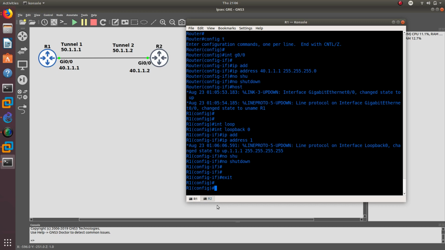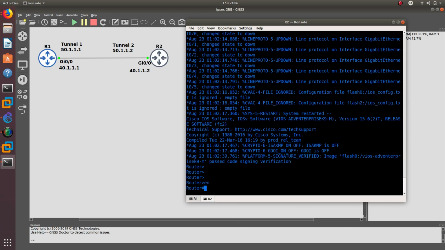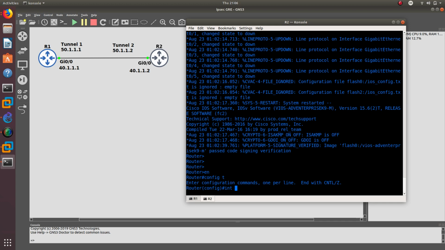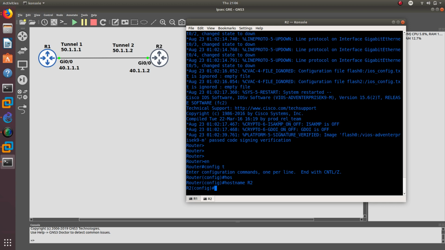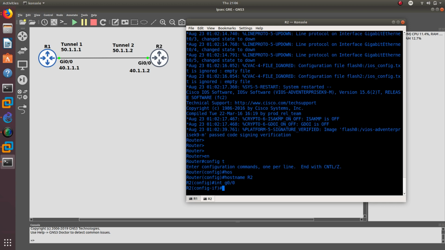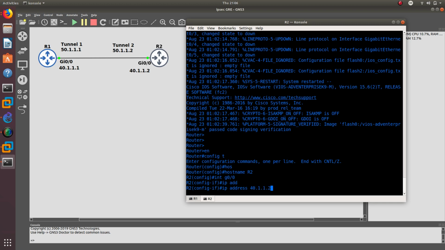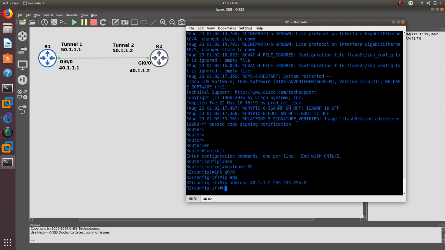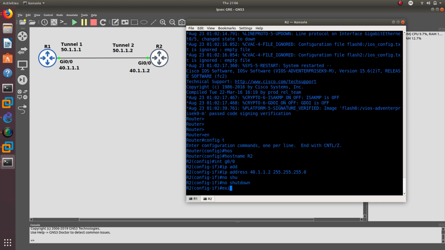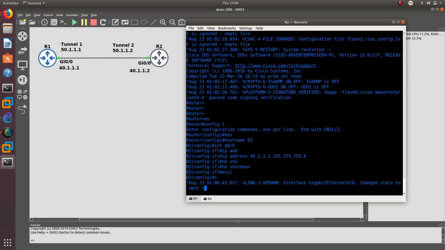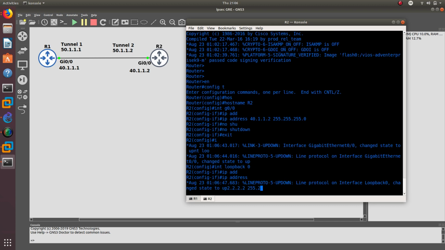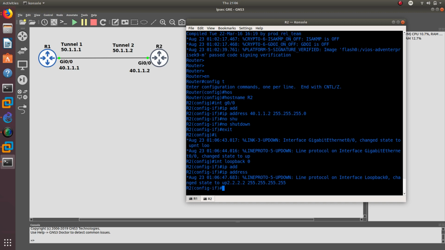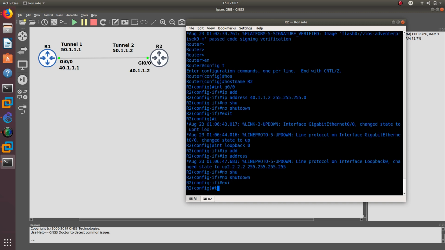So we like that. Then we can go over here and do that basic configuration as well. First of all, let's give it a host name of R2. Interface gigabit 0/0 for router 2, the IP address 40.1.1.2/24, no shutdown. Let's go ahead and configure interface loopback 0 with an IP address of 2.2.2.2/24. Just give it a no shutdown, exit. Good.